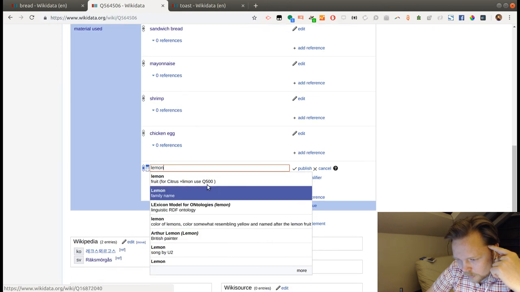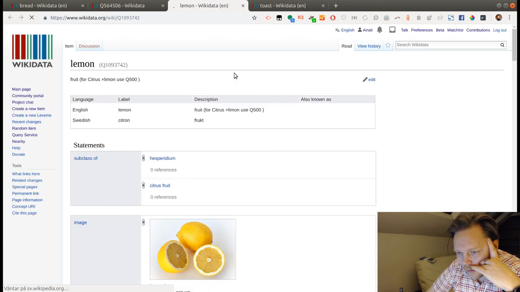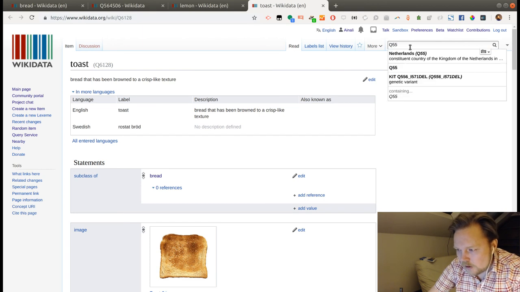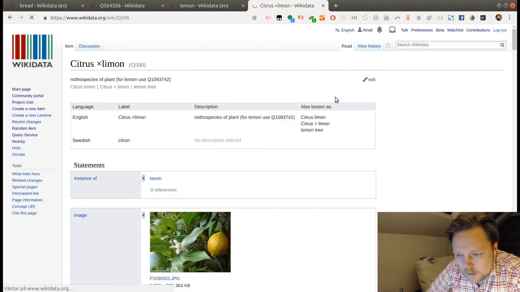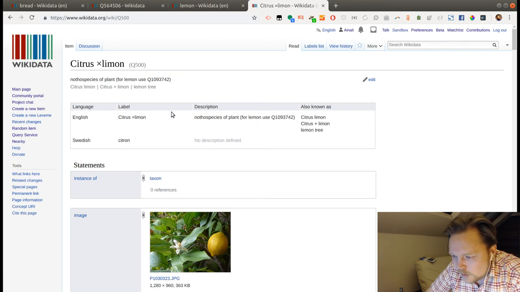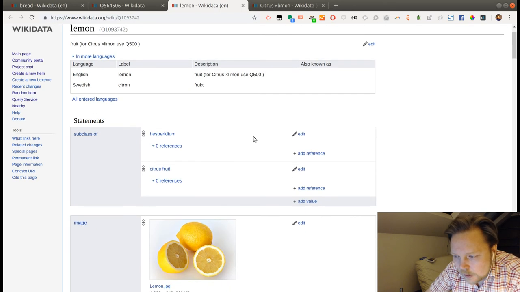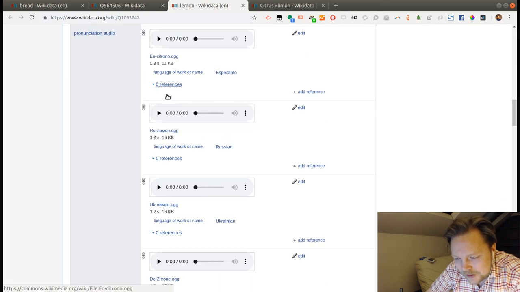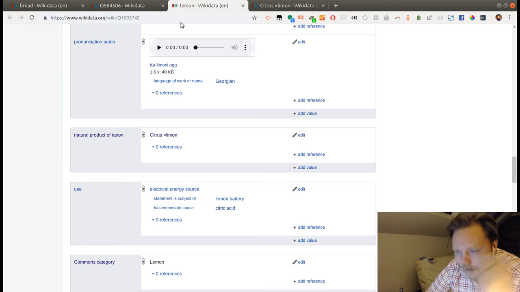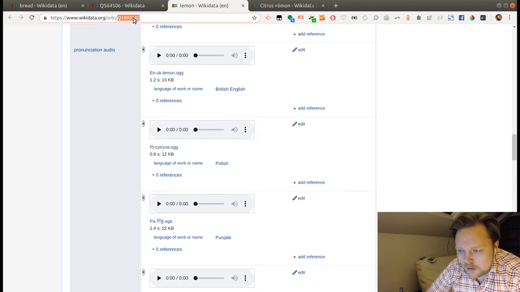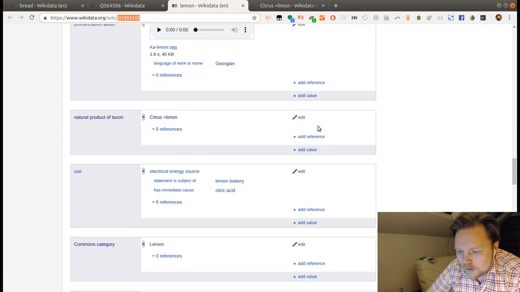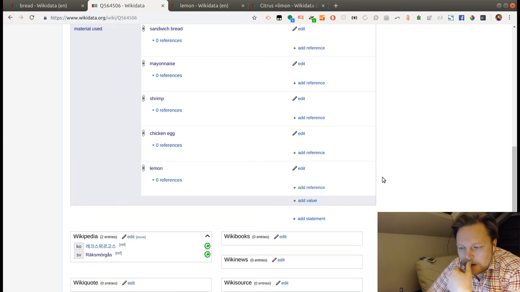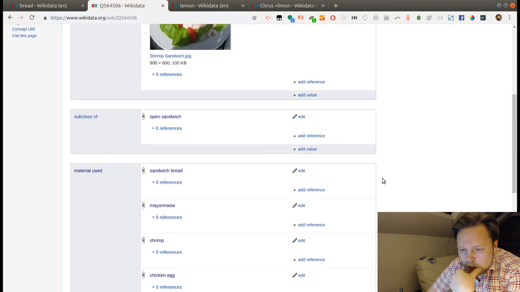Color. Let's check up Q500. What is the Q500? And is that the species? Citrus. Yes, so this is not what we're looking for with lemon use. All right, I like that. Subclass for fruit. Color lemon. Yes, self-referring. Natural product. Yes, beautiful. So this is what we want. Nice, so that's the one.